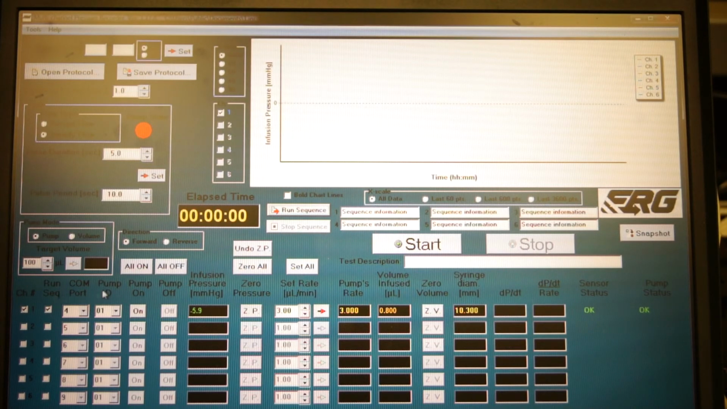So that's it in a nutshell, the changes, the difference between version 1.16 and this version 1.17.